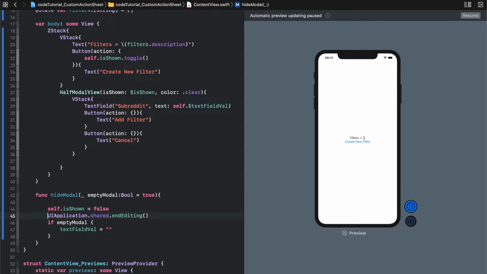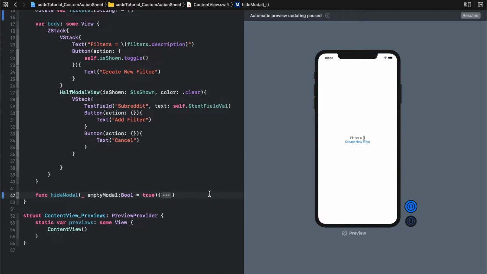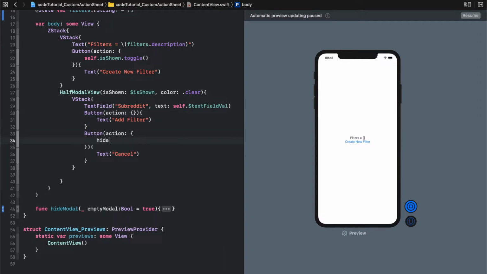And then you'll say UIApplication.shared.endEditing, so that'll hide any keyboards that might be open. In this given exact scenario, we have a text field, so that can flip up when you're using something other than the simulator, when you're actually using a real device. Then we have if empty modal text field value, so that's just emptying the text field every time that it hides, okay? So the cancel button, its action should be self.hideModal.